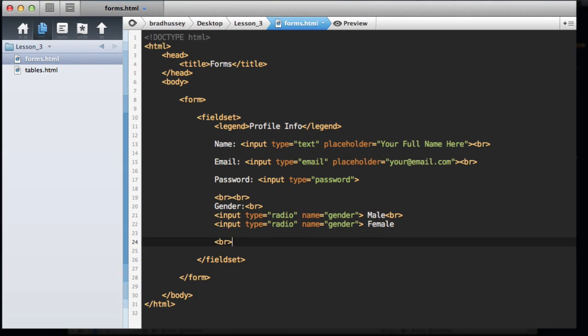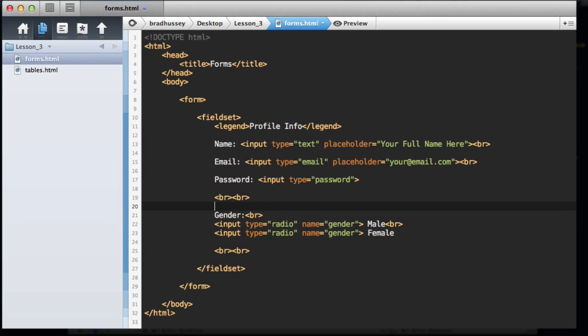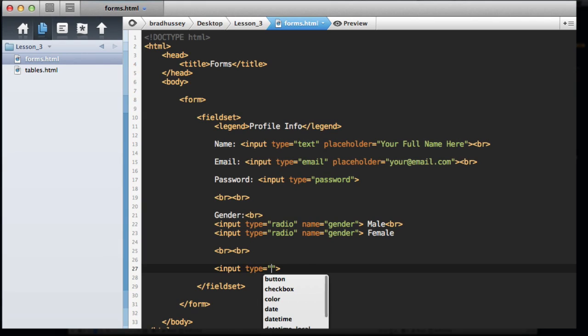Below here, let's add a couple more break tags. Space this out so it looks better. And we're going to add another type of input, which is called checkbox. So it's different from radio because you can check any or all of them at the same time, whereas a radio can only select one at a time. So input, and the type will be checkbox. And the text after this first checkbox will be, I have a laptop.